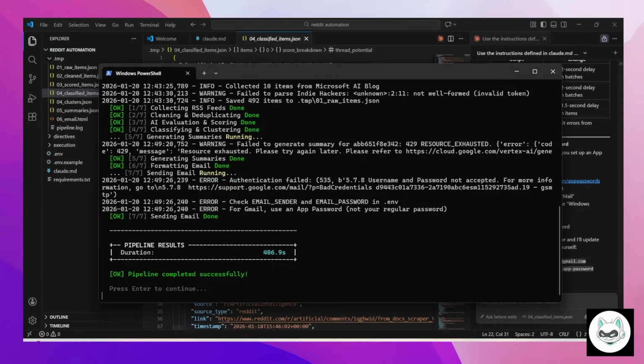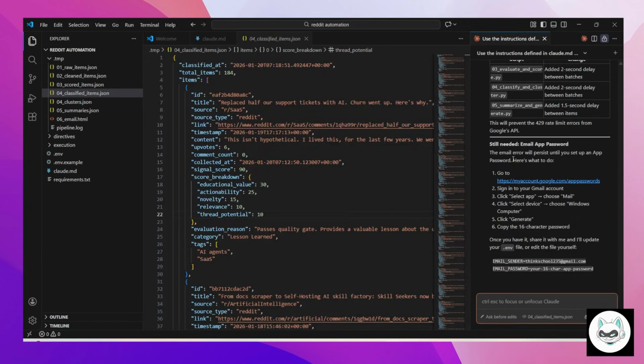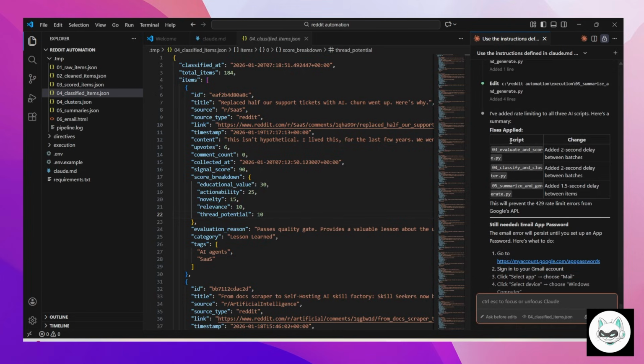Now I'm going back to the terminal, and the pipeline completed successfully. Look at this. It logged what it fixed and added the 2-second delay between batches. So that's good. That's it. This is how you can build your automation.